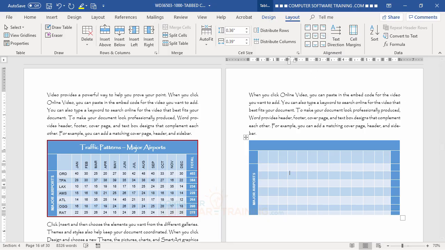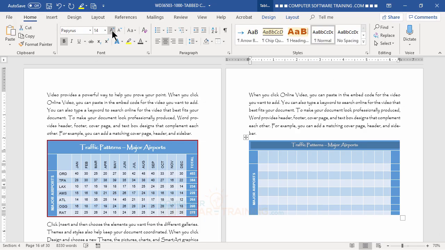So there we go. Now up here, I'll click up there and I'll type in traffic. And then major. Okay. Now I'll make that perfectly centered, dead center like that. Maybe go back to Home and make it just a little bit bigger. There we go. That looks good.